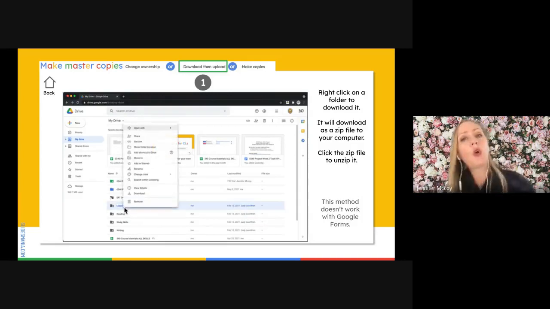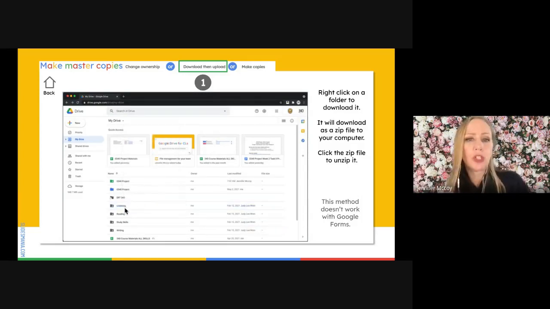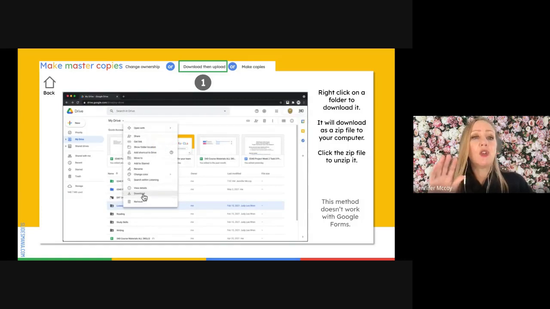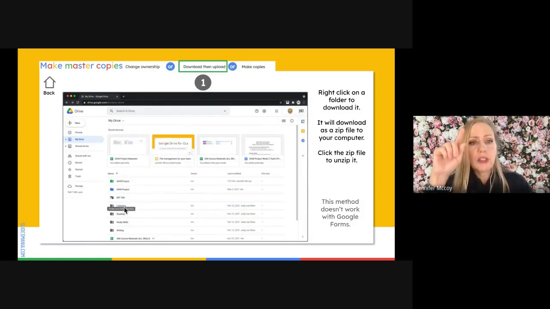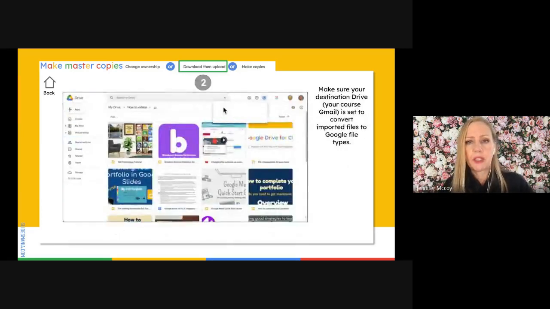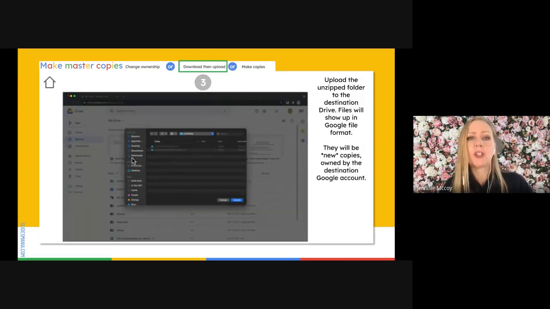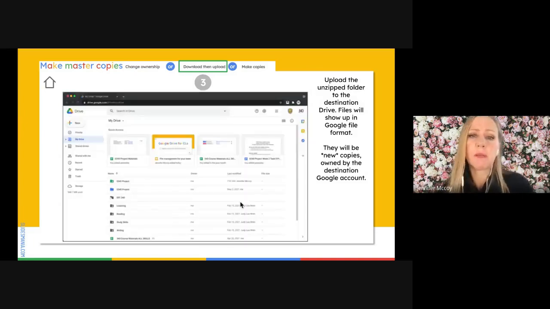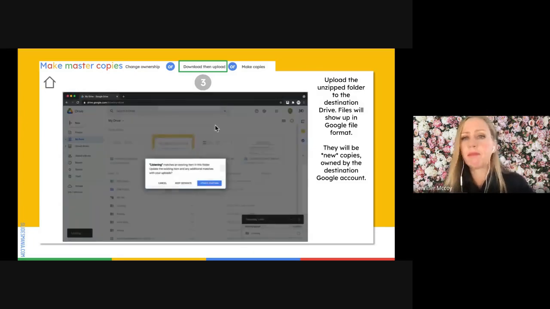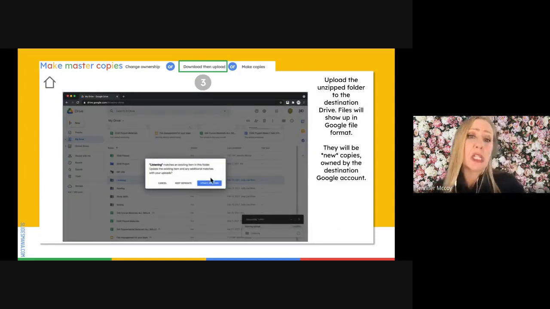You go into your course Gmail, into whatever folder you want it to end up in, and then you just add it. So you go up to new, and you do folder upload, choose that unzipped folder, and upload it. It takes a few minutes if it's a big folder, if it's got a lot of files, but it'll just all upload and it will act as new copies.